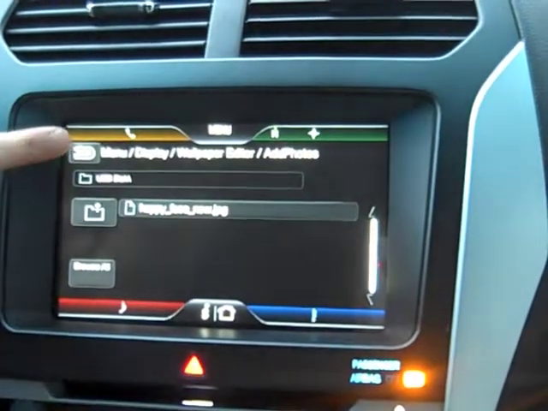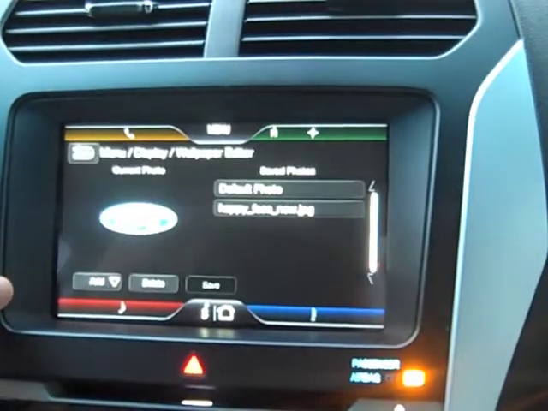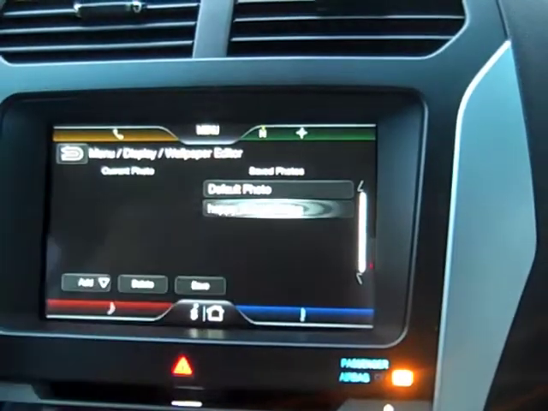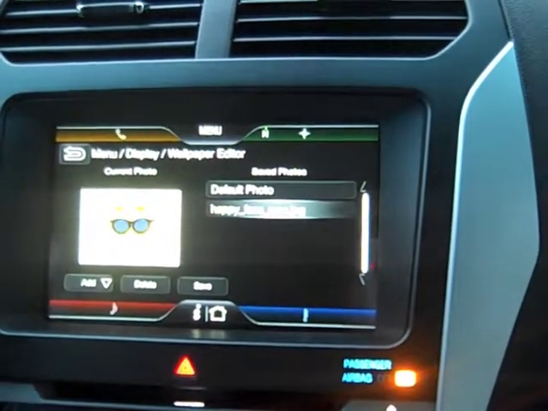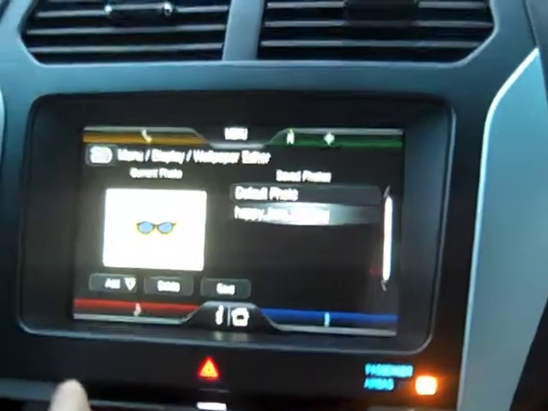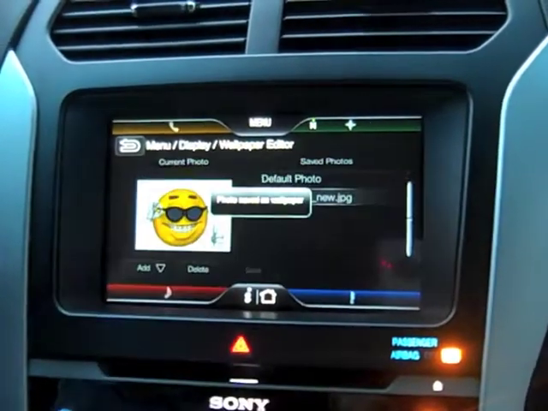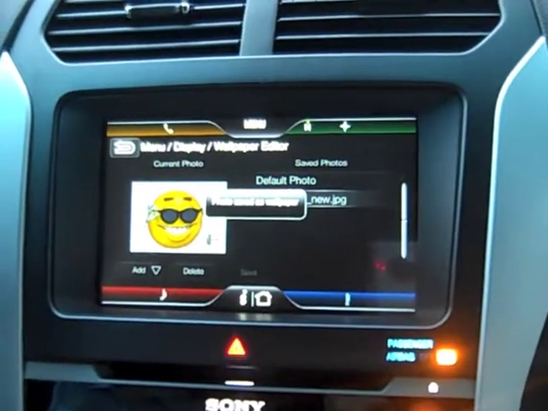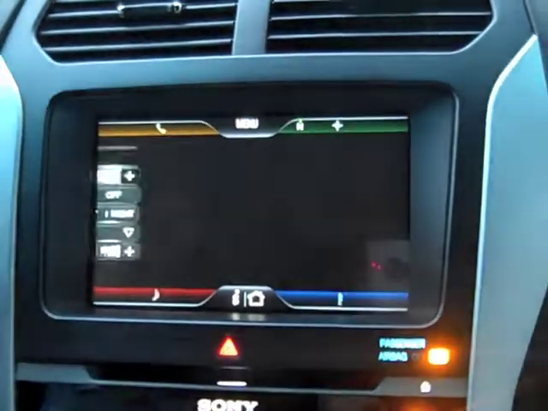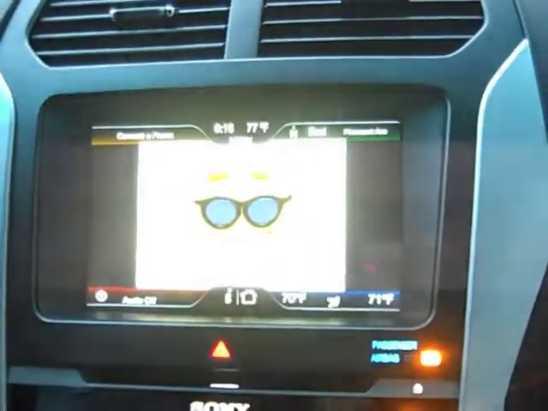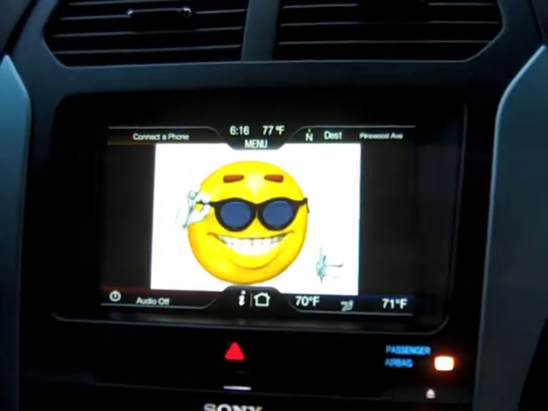Now once it's saved, I can go back and click on the picture, which is located right below the default photo. If I want this to be my home screen, all I have to do is click the 3rd button on the bottom that says Save. Once it's saved as the wallpaper, and if I go back to my main home screen, the picture has been changed.